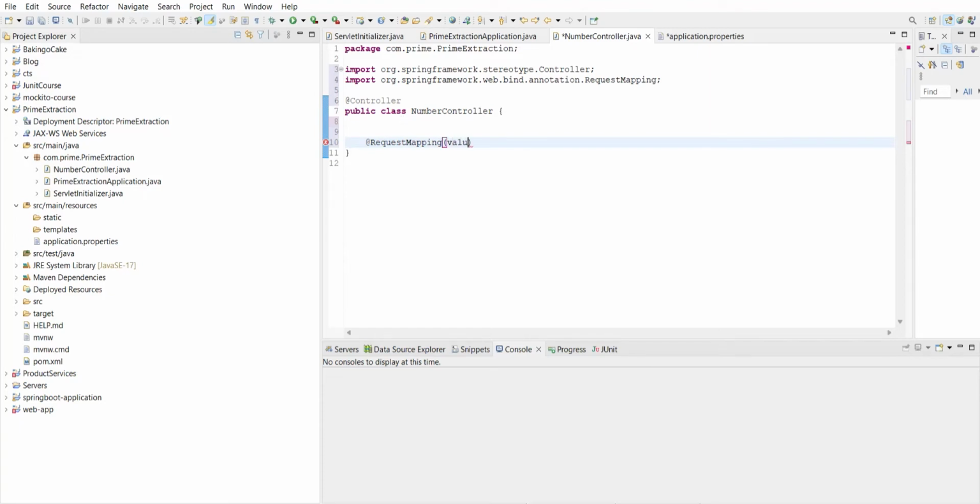I'm gonna go to value. I'm gonna give prime, and I'm gonna give method equals to the test method get. Okay. Public void show prime page. Okay. And I'm gonna return.